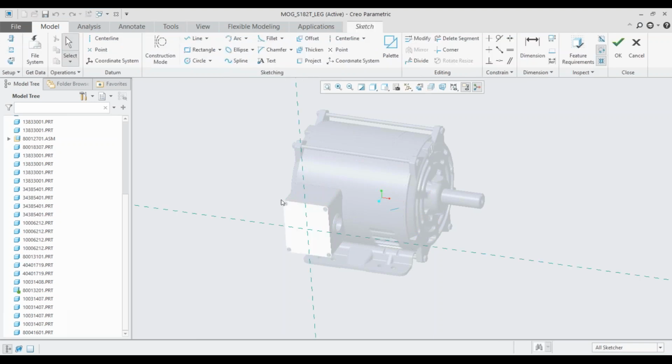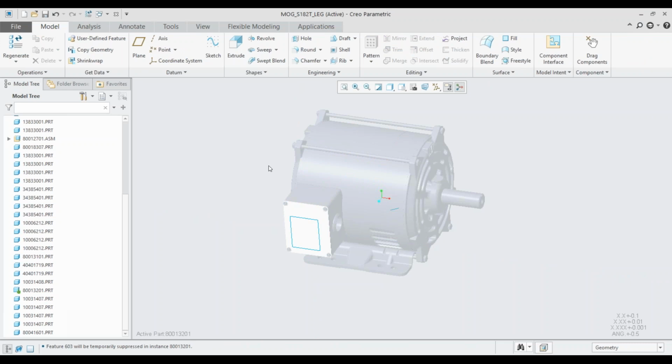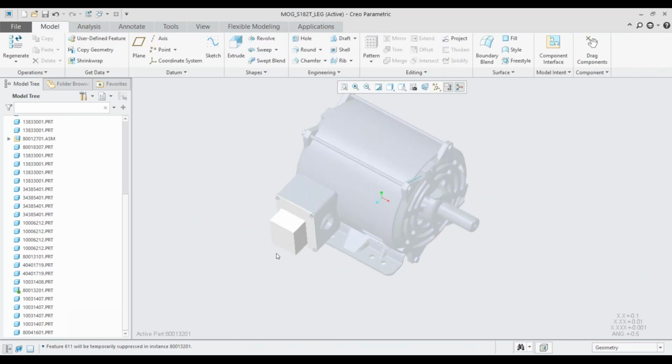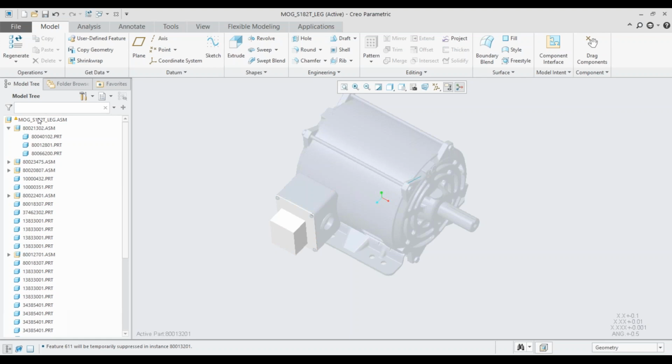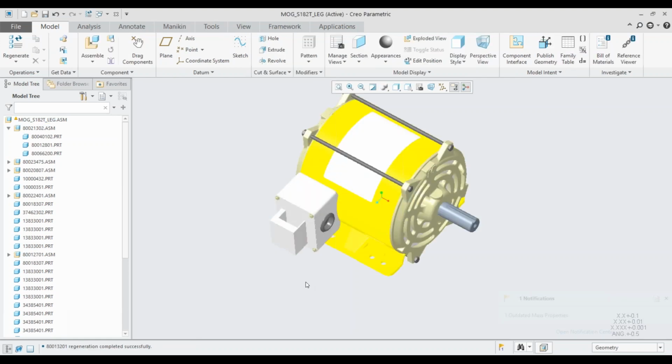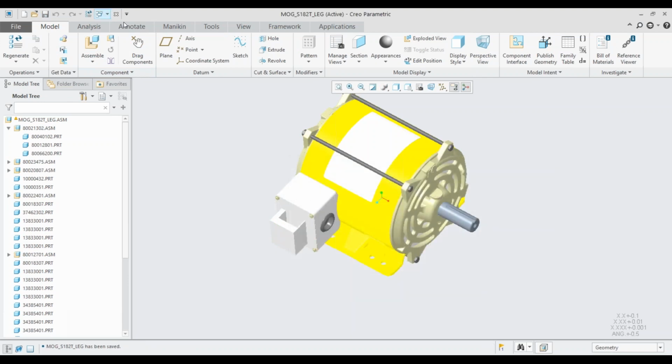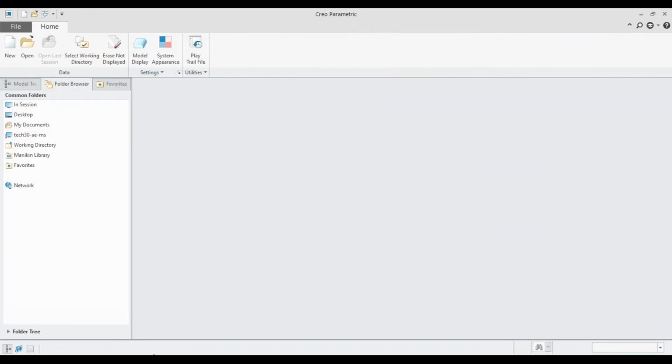So I'm going to sketch a simple rectangle, and then I'm going to extrude my sketch. You'll see I just added an extruded part right here. So I'll go back, I'll save this, I'll click OK, and I'll exit.